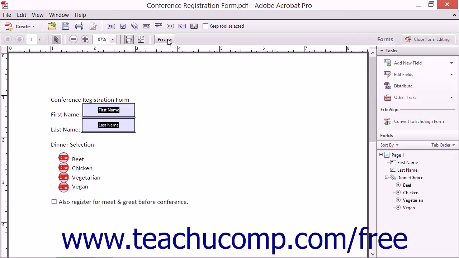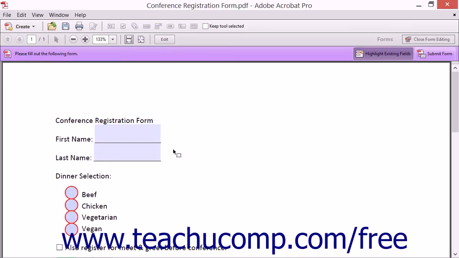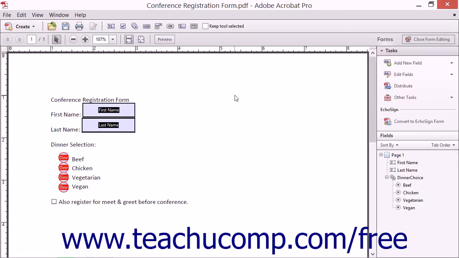Now, if desired, you can click the Preview button found in the toolbar at the top of the form to see what the form will look like to users. Notice that you can only select one of the option buttons that are available. You can click the Edit button in the toolbar at the top of the window to exit the preview mode when finished. In the form editing mode, you can see that the option button group and the individual choices within the group are shown in the Fields panel within the Task pane.